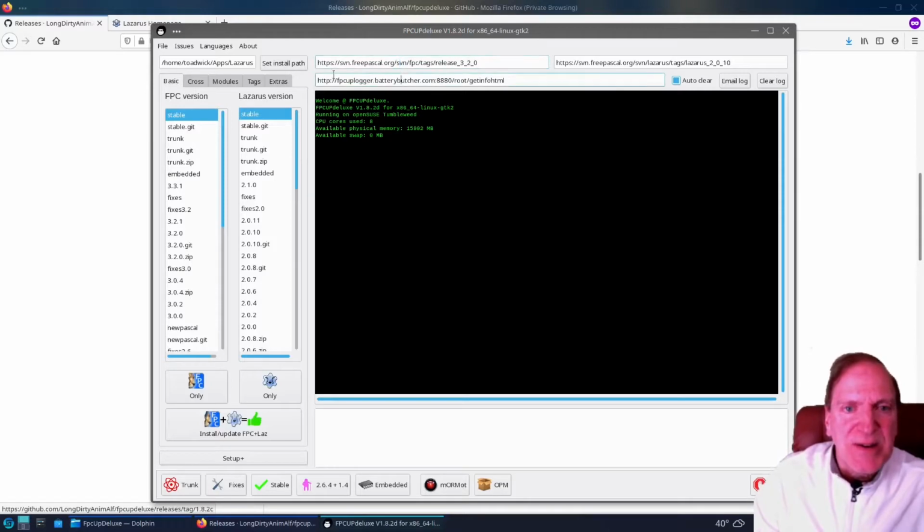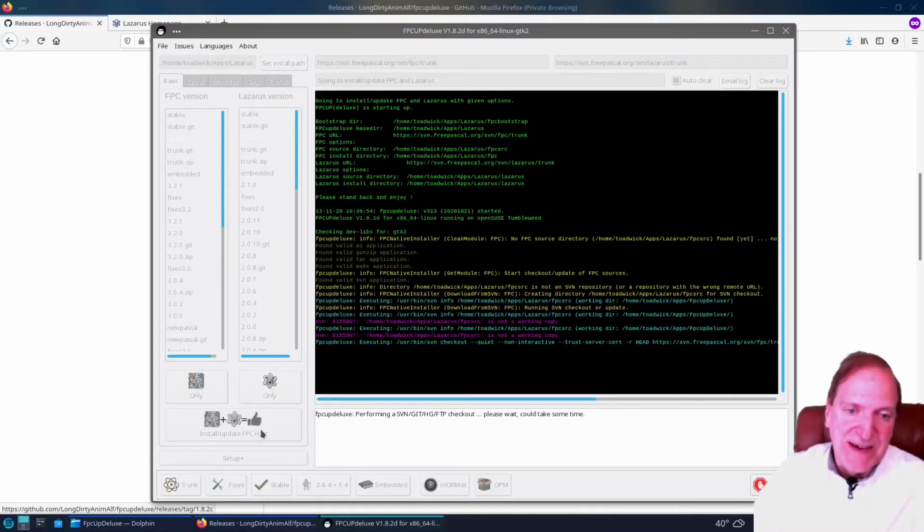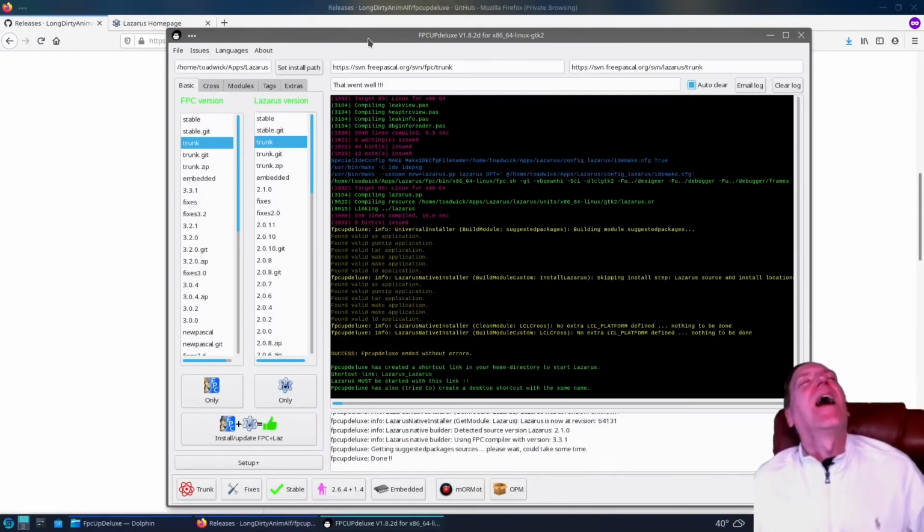First of all, you can see that I had set my install path. I did that because I want it to be installed into a Lazarus folder in my apps directory. So now, after selecting, I'm going to go up here and select trunk for both the Free Pascal version and the Lazarus version. Then I'm going to select this one, which will install and update FPC and Lazarus. And now it's going to start installing. This will take a while, so I think I'll just pause the video and come back when it's done.